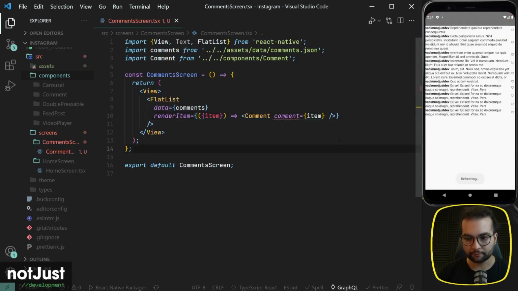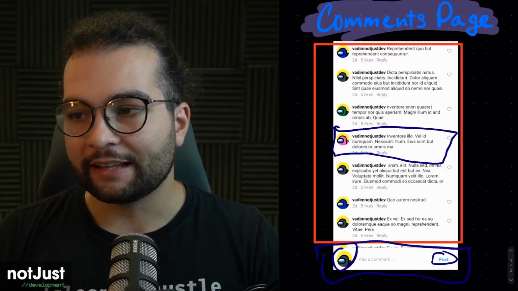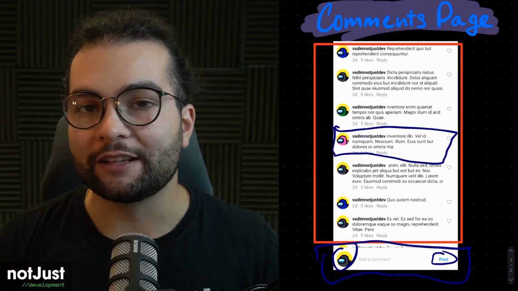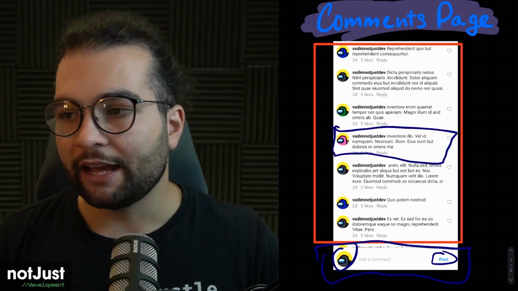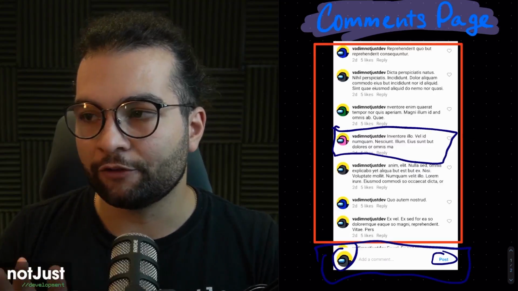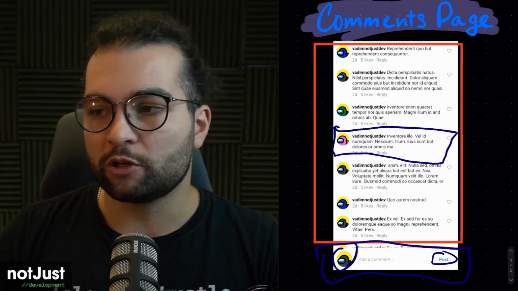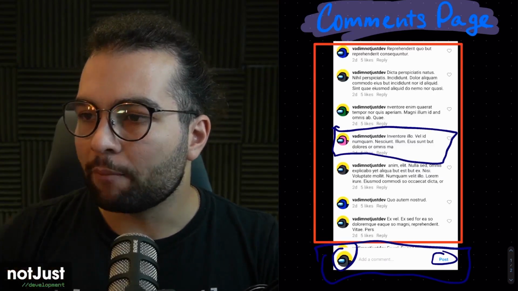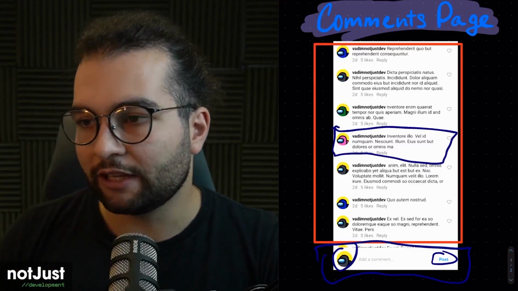Save. And right away we should see a list of usernames, comment, and on the right we see the icon to like that comment. If we look at our design, yeah, there are some differences between the comment component that we see in the post page and the comment component that we need to render here on the comments page. Because here we have more space and we are able to render also the image and some buttons below the comment like reply, the number of likes, and so on.